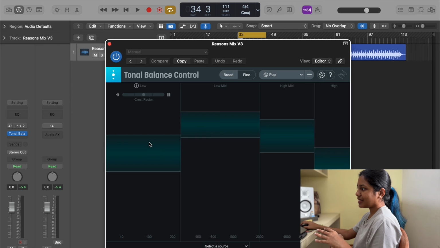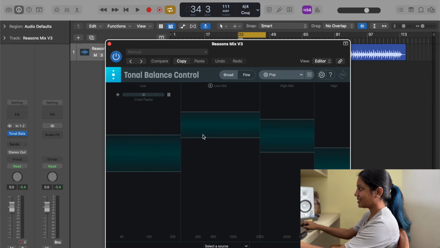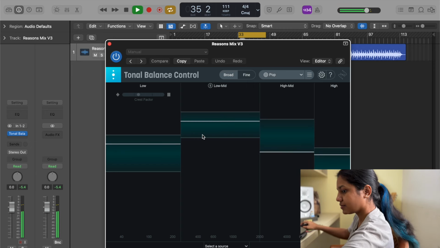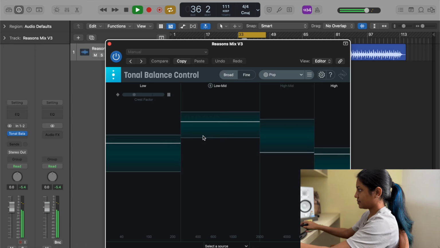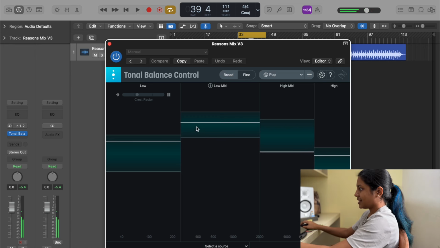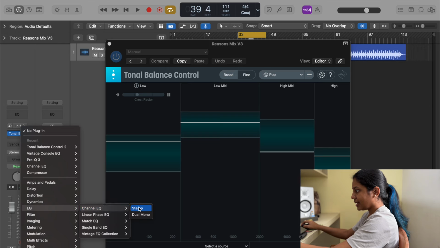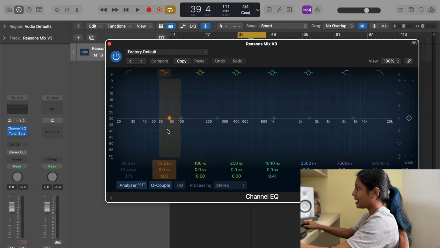This actually tells me the right range for my EQ for different frequencies, and if it goes above or below, then I need to accordingly make my EQ changes. So let's listen and see. So I can see that most of the lines are within the range specified in the Tonal Balance plugin, except for high mids. So if I had to do EQ, I will just add EQ above that, and I'll just raise the highs a little bit.